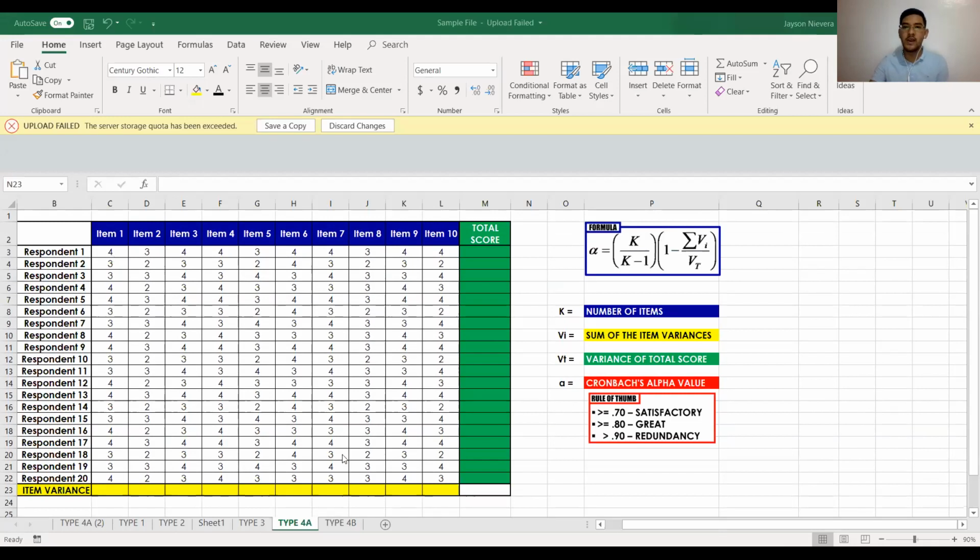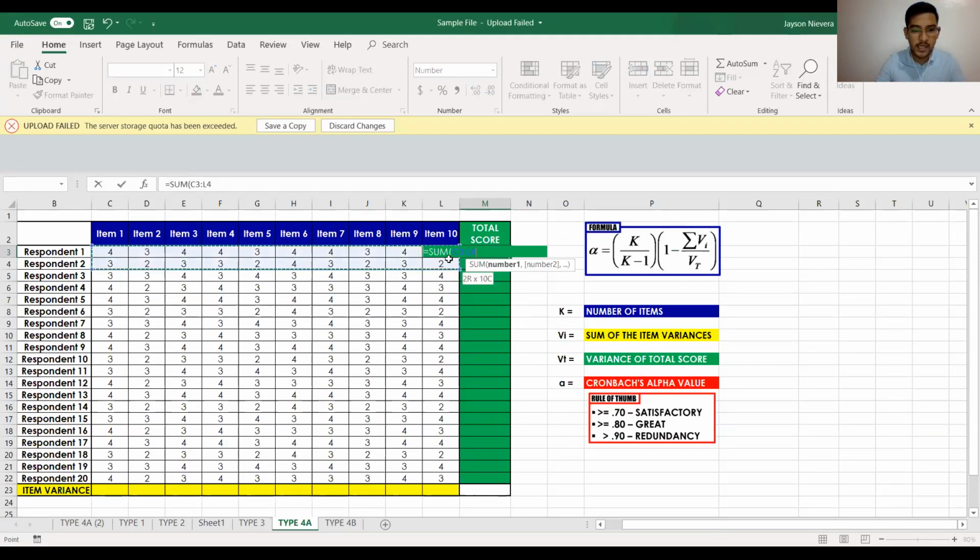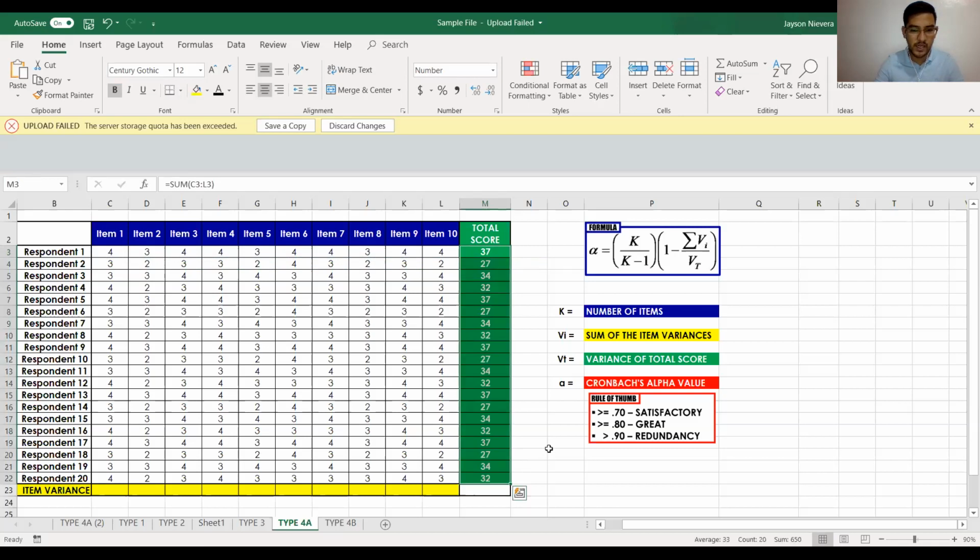First thing, you have to compute for the total score. So, total score muna tayo. Equal sign. Tapos, lagay nyo lang sum, open and close. Select nyo lang to, hanggang kay 10, and then close parentheses. Nakuha na yung total. Tapos i-drag mo lang pababa. Then it will give you the total.